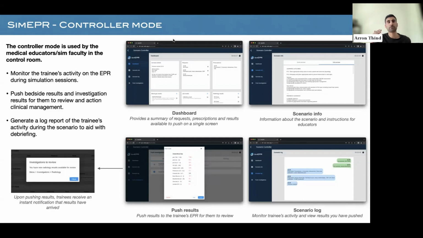You can get a live stream of any actions that they're doing, but you can also push results for them to review. So when you design scenarios, you can set specific results like blood results, X-rays, ECGs, and so on to be hidden until you decide to show it to them. So that means you can get this kind of dynamic interaction between the trainee and the educator.